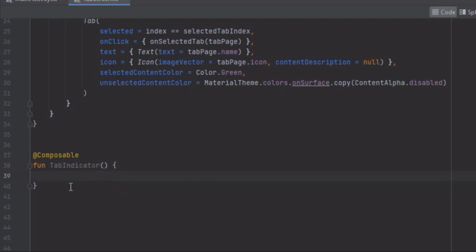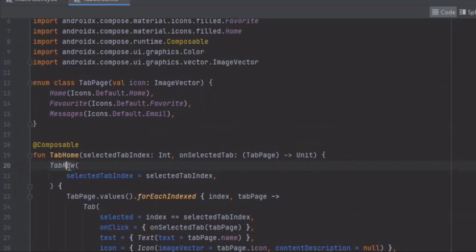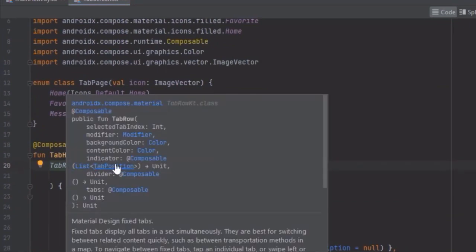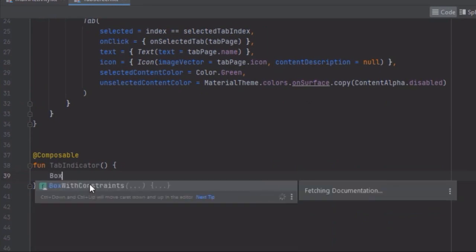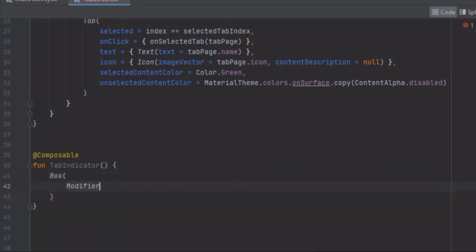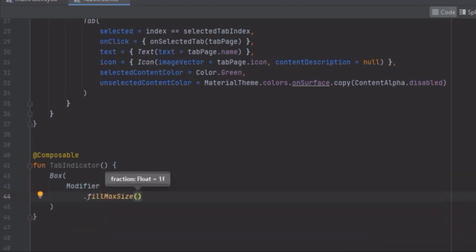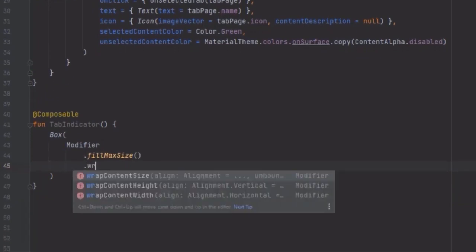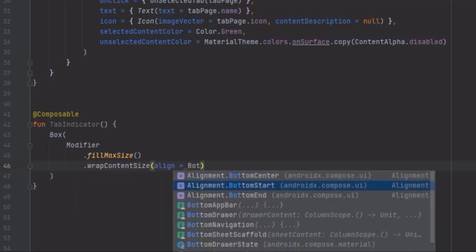So in order to create here tab indicator, we're going to use a box. And if you navigate here down to this tab row and press Ctrl Q, you can see that inside this indicator, it's going to return a list of tab positions. So we can use this just to calculate and position our box inside the tabs correctly. So we can create here now a box. So we have to fill the max size first. Then we are going to wrap the content size here, and we are going to align this to the bottom start.